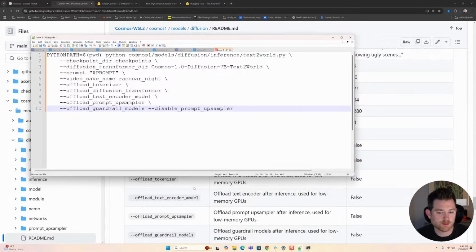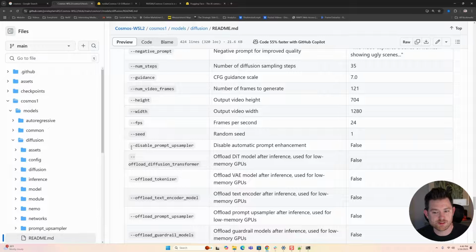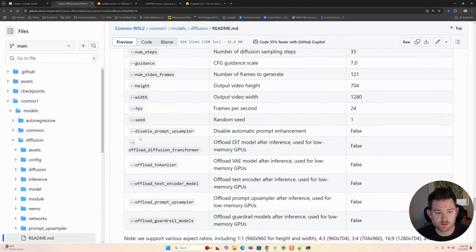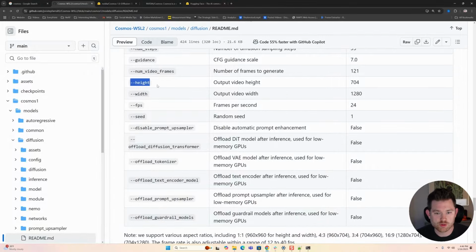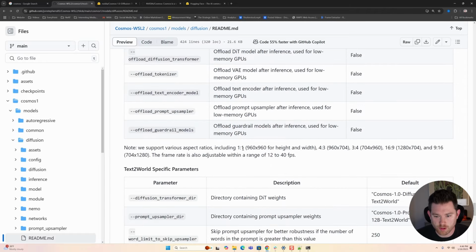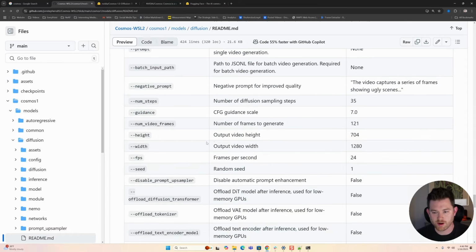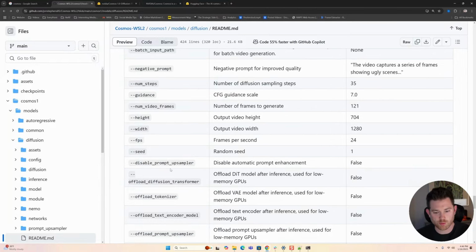It's also going to export a video at 1280 by 704. Really random, but you can also change the height and width output. But look at what it supports: 704 by 960, 1280 by 704, 960 by 960. So make sure that you stick to those. You can change the frame rate. Here's the different variables that you can play with. Random seed, you can change the seed so you can run the same prompt over and over.